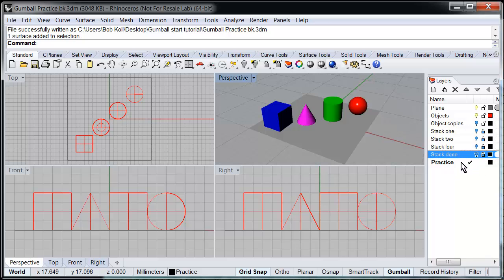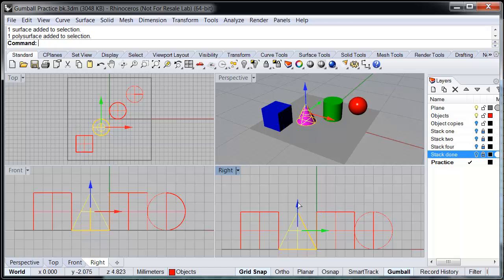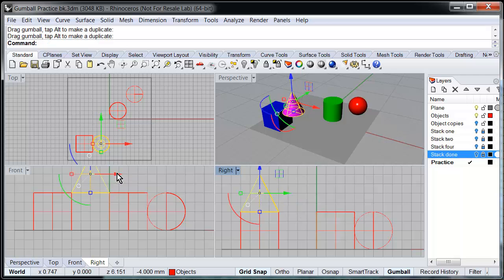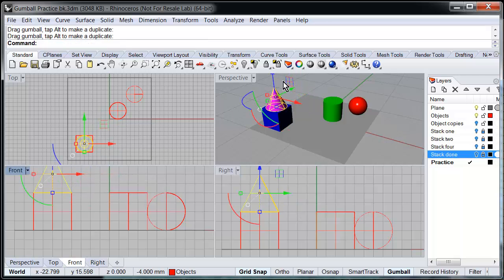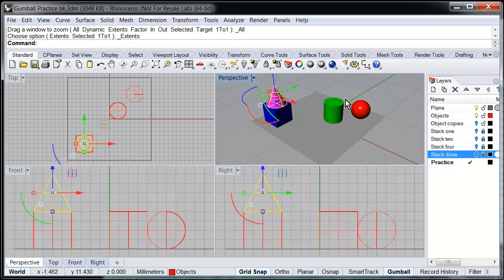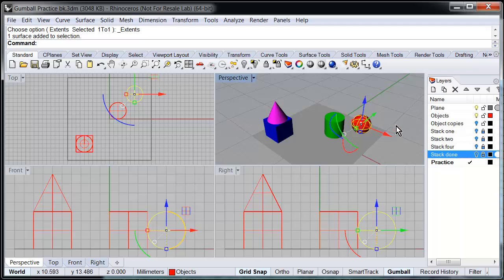So what we're going to do is to stack all of these things up using Gumball, do a little bit of rotating, and then some copying. I'm going to grab the cone and you'll see the Gumball manipulator. And that's present because Gumball is turned on in the status bar at the bottom of the screen. And I'm simply dragging on the arrows to move the cone to the top of the box. Notice that grid snap is also on, and that allows a nice easy movement to the locations where we want these things to end up.